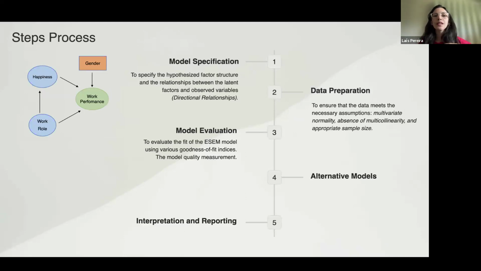But talking about the steps, there are basically 5 steps: model specification, data preparation, model evaluation, alternative models, and interpretation and reporting. The last 2 steps are more about the way that you're reporting your data. The first 3 steps are the more important ones, where you need to really pay attention to what you are doing.